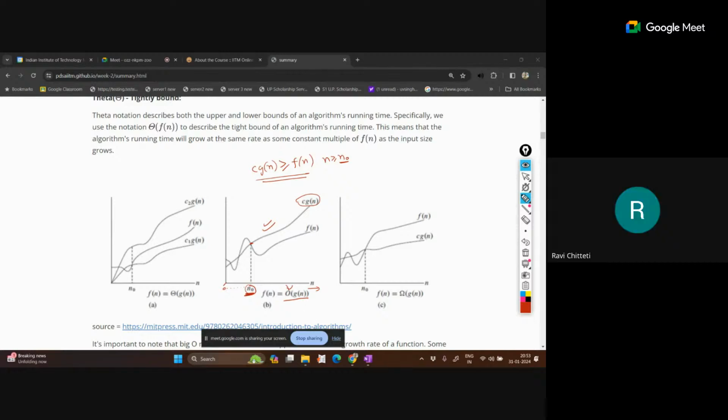Now in this scenario, there is an n naught before which this is not valid. After n naught it is valid, and after that c·g(n) should always be on the upper side. So if I take 5n square or 6n square, it is going to go higher and higher. All are correct.